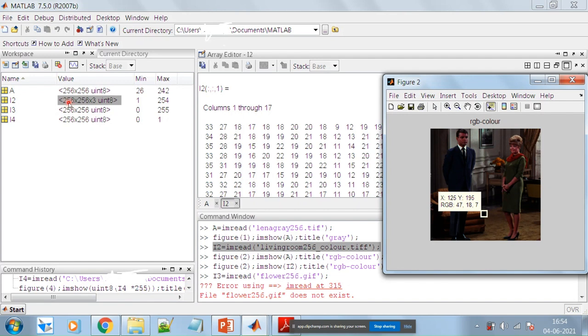So here it requires three matrices. Each matrix is of size 256 cross 256, rows versus columns, and each matrix is for three different colors or channels, and it's a true color image. As you can see, the colors are what normal human eyes can perceive.